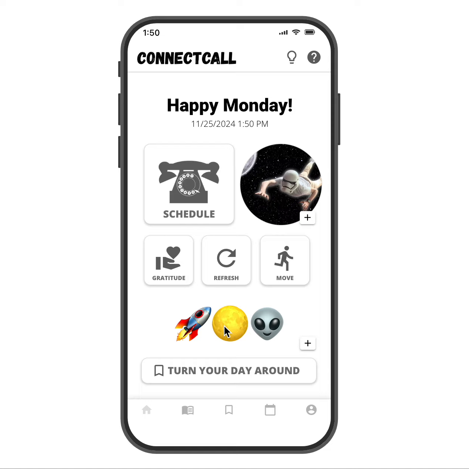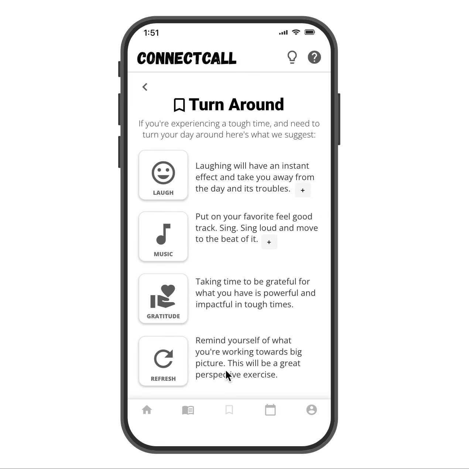Great. But some days are going to be so much worse than others, and if you know, you know. That's where and why I have turn your day around, which can be found here. It can be found under refresh. It is also the middle tab. So it's a big deal, you guys.